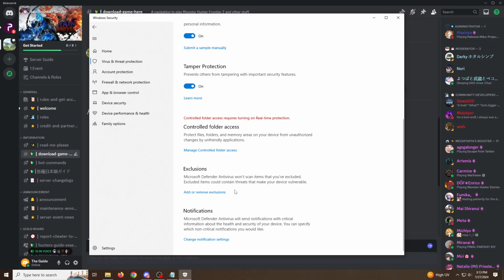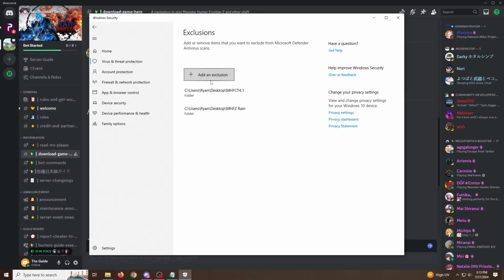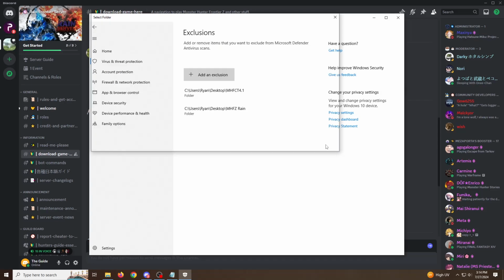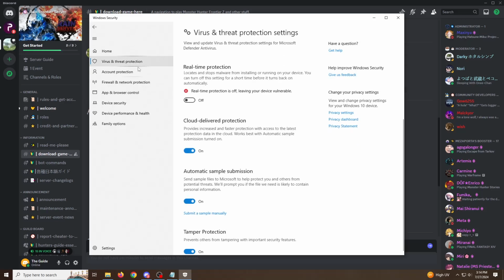We need to add an exclusion first. To add an exclusion, scroll all the way down, hit add or remove exclusion, hit yes again. From here, hit plus add exclusion and then choose folder. And then choose the folder on your desktop that has the game and all the other files in it. And then hit select folder. I'm not going to do that as I've already done it. You can see that here. After that, we can go back and turn on real-time protection.